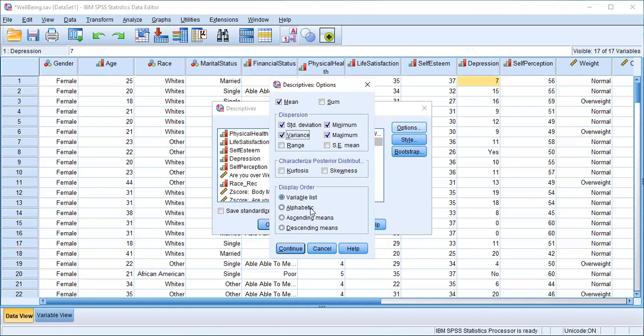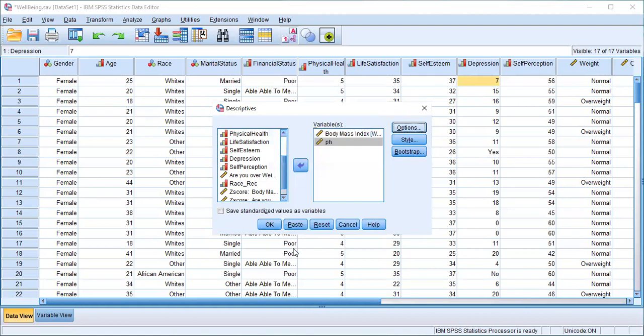Variable list, okay, this is not a big deal. It's basically display order, okay? You can choose any. Do you want ascending or descending? That depends on what you want, how you want your table to be arranged. So we have added the variables that we want to calculate, okay?